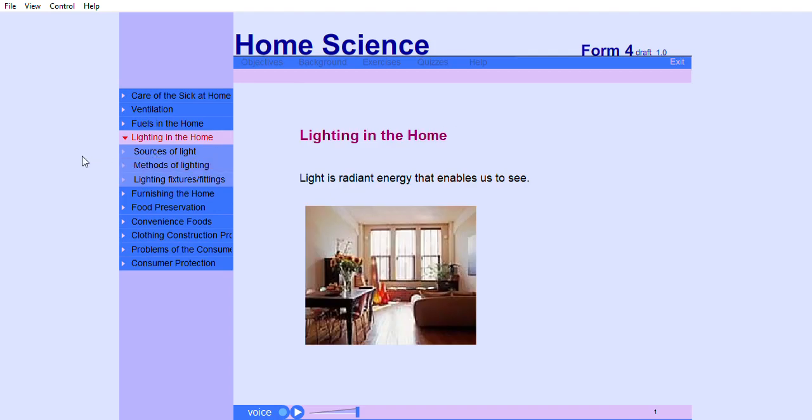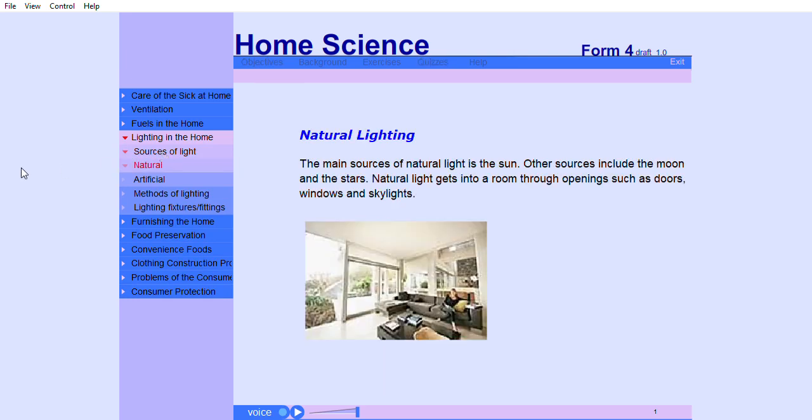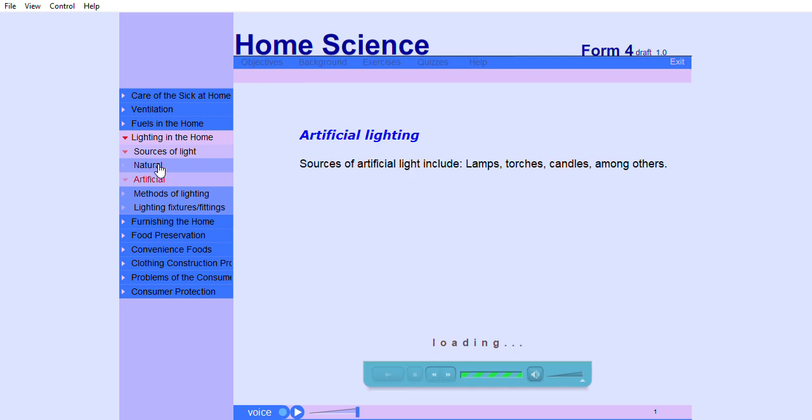Light is radiant energy that enables us to see. Sources of light are either natural or artificial. Natural lighting. The main source of natural light is the sun. Other sources include the moon and the stars. Natural light gets into a room through openings such as doors, windows, and skylights.